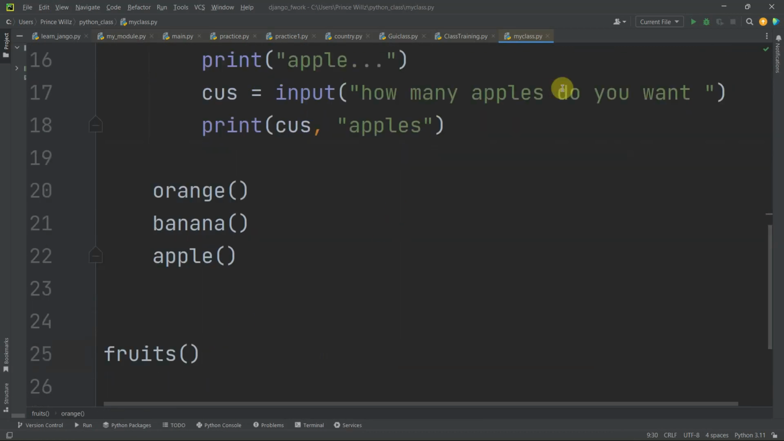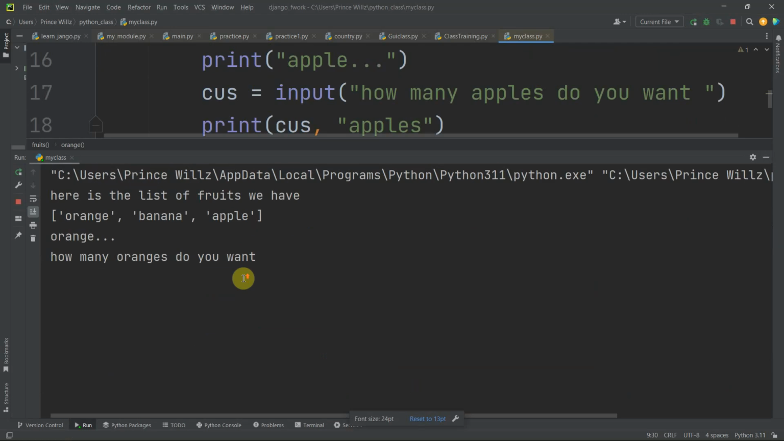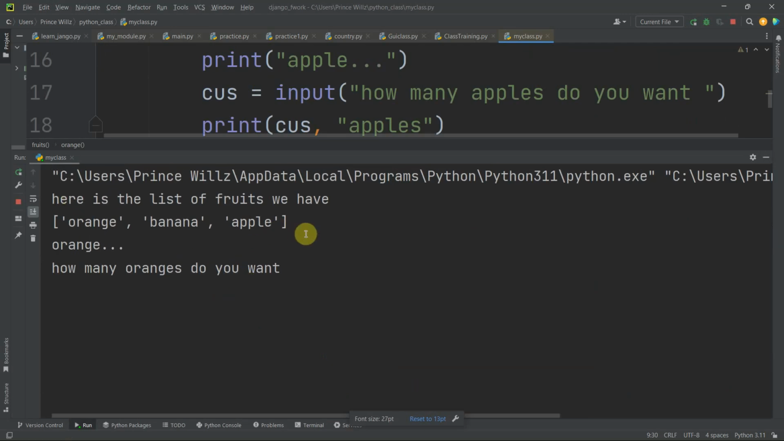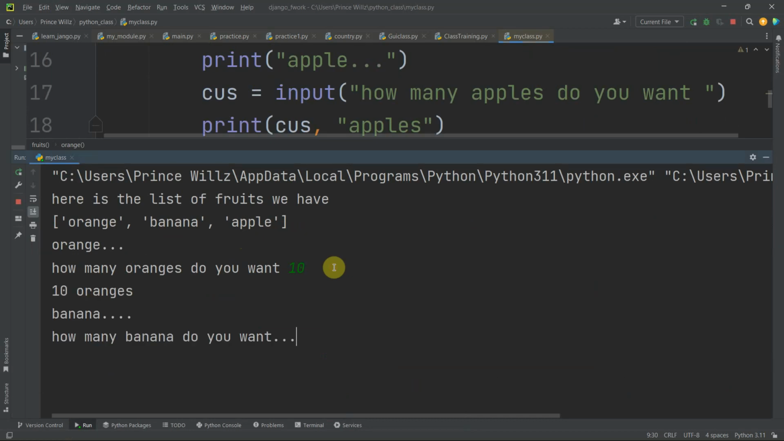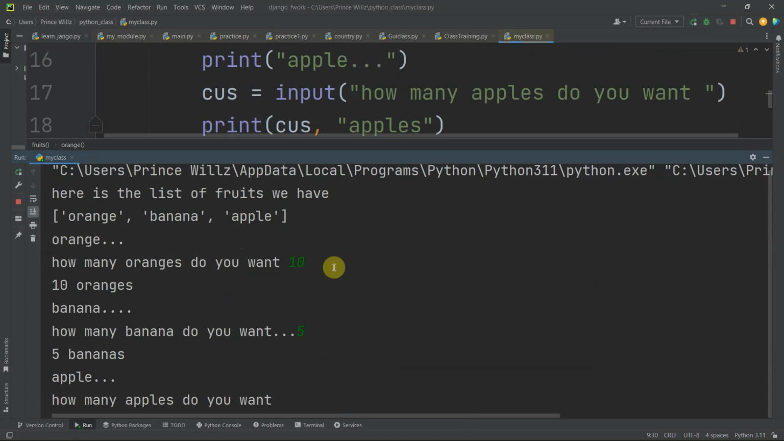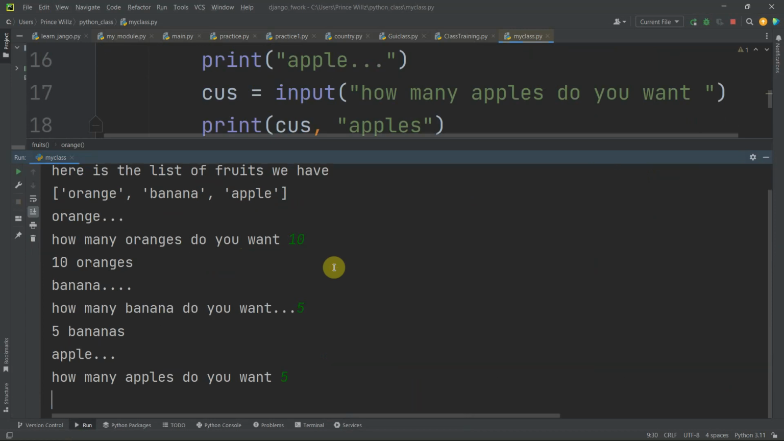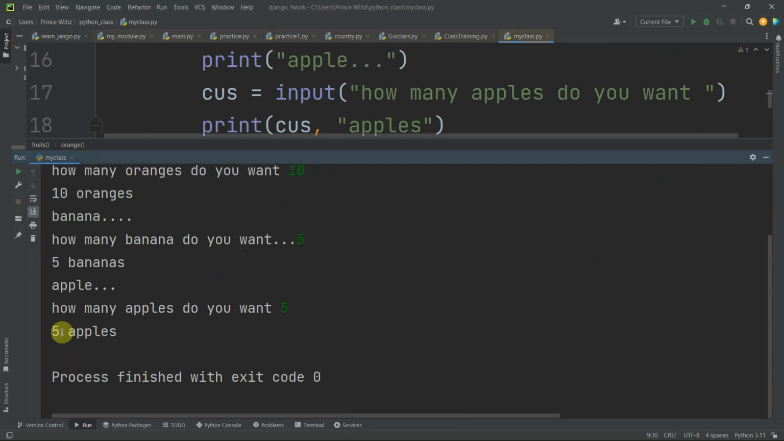Okay, follow me up. Now if I should run this, I have run that. That is how it works. Here's the list of fruits we have: orange, banana, apple, orange. How many oranges you want? I want 10 oranges. I hit enter. 10 oranges. Banana, how many banana do you want? I have 5. I hit enter. 5 bananas. How many apples do you want? I need 5 apples. I hit enter. Now it says 5 apples.